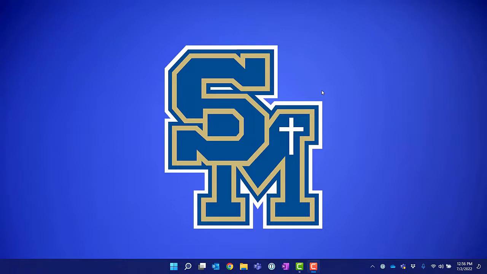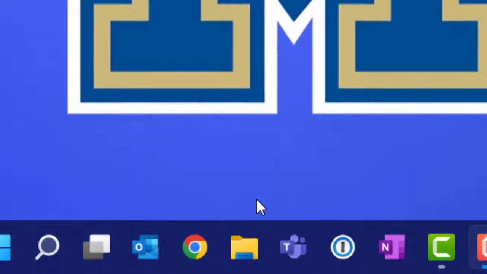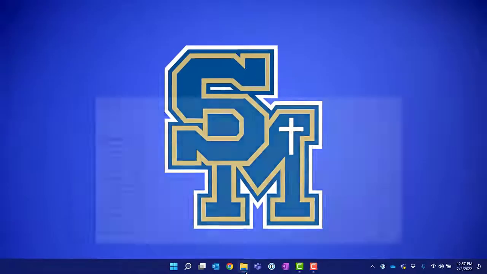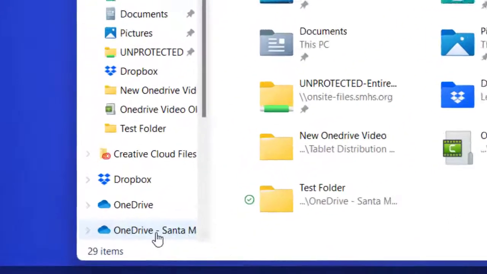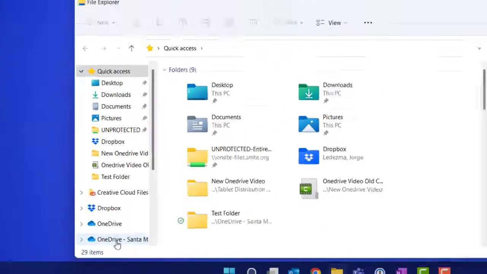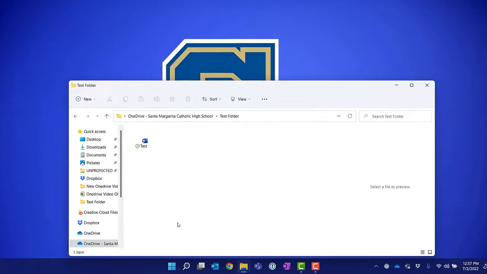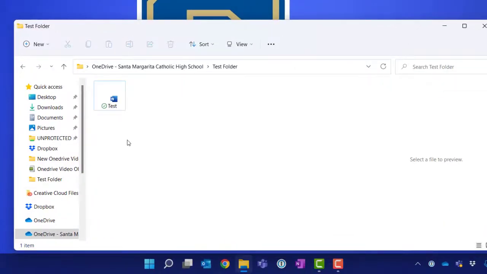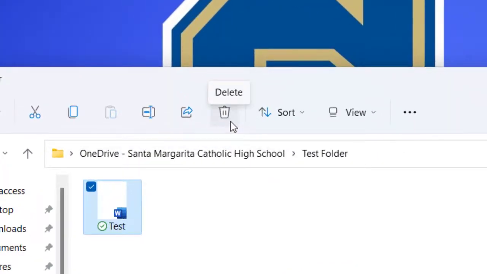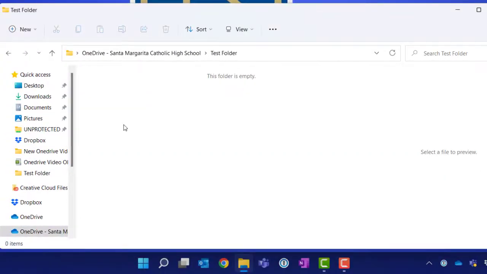Let's go ahead and open up our OneDrive. This time I'll show you a different way of accessing your OneDrive. Click on the file folder icon, the middle of your taskbar, and then select OneDrive from the left menu. Now we still have the test file that we created earlier. We're going to go ahead and delete that. So I'm going to click on it, and then I'm going to go up here to the top menu and click on the trash can. Now that's been deleted.